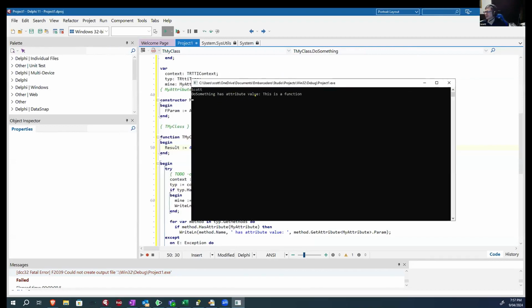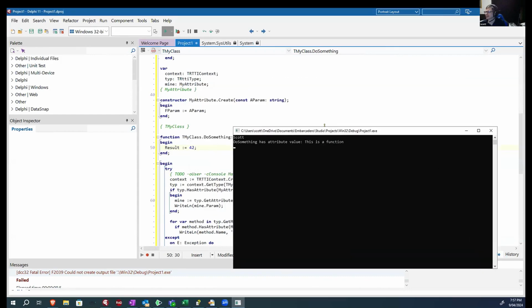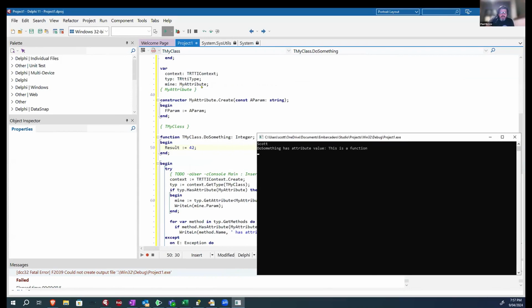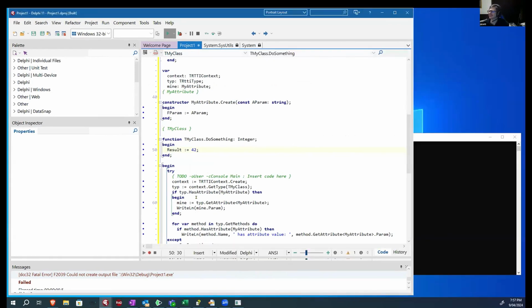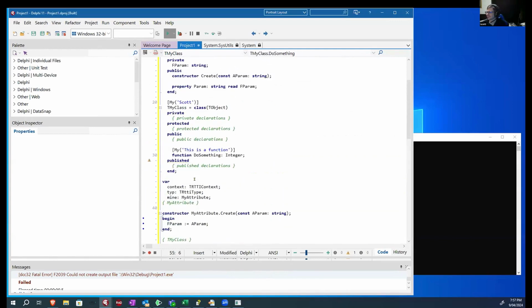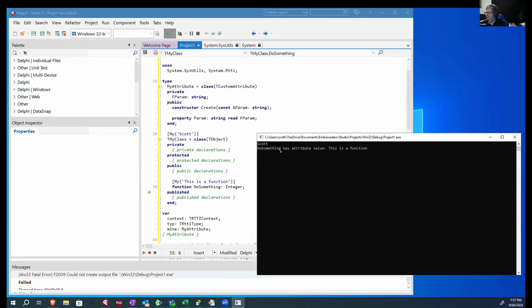Do something has attribute value. This is a function. And for some reason... Right, there we go. This is a function. It's the value of that method on do something. So it's successfully found the do something method, and it's told us that it has a "this is a function" attribute value.